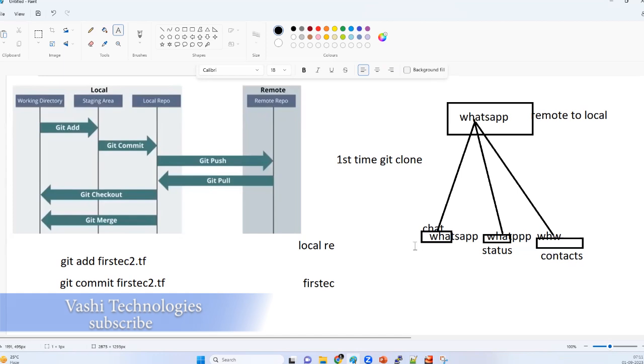So he updated the code in the local repository. This is the local repository: git add, git commit, then git push. It will push from local to the remote repository. So the updated chat code will be there in the remote repository. But these guys also have a chat directory, and in their chat directory there is no code.